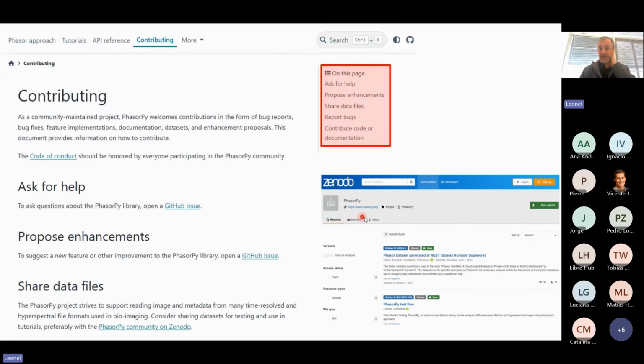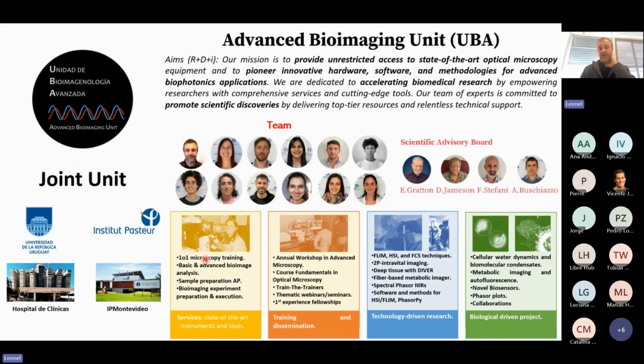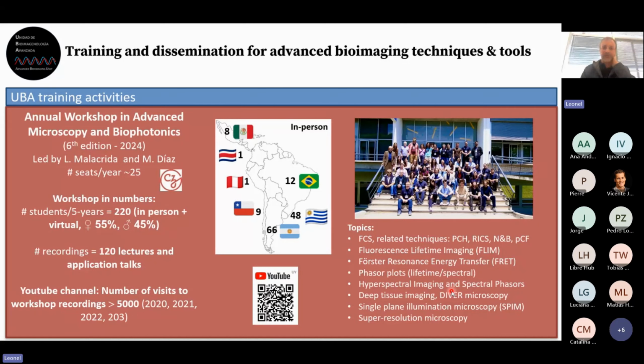And also you can propose report backs, etc. So this is part of the Advanced Bioimaging unit, the center that we are leading here in Uruguay, which basically has this fantastic thing that supports these 4 pillars: services, training, dissemination, technology-driven research, and biological-driven research. And I want to just highlight a couple of things that are connected with the Phasors and with the capability of taking advantage of Phasor.